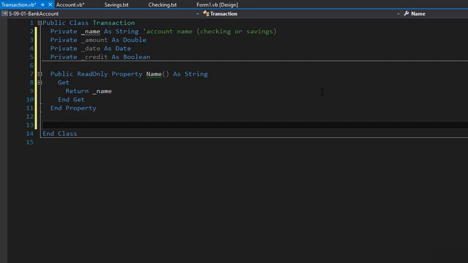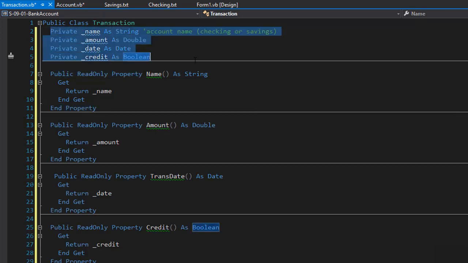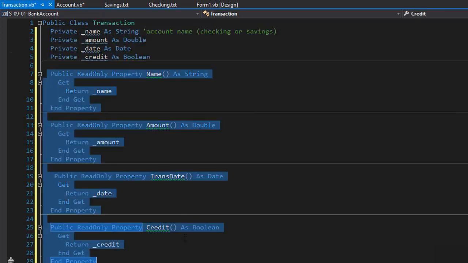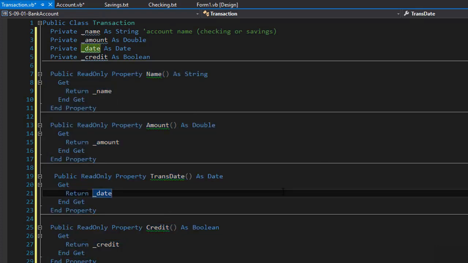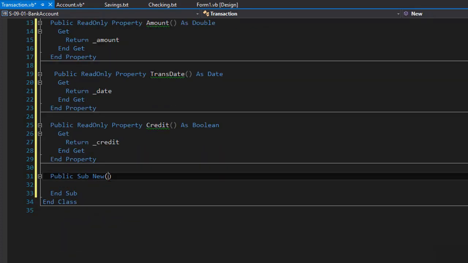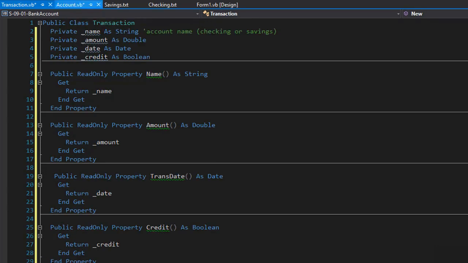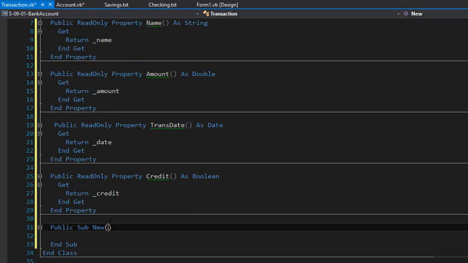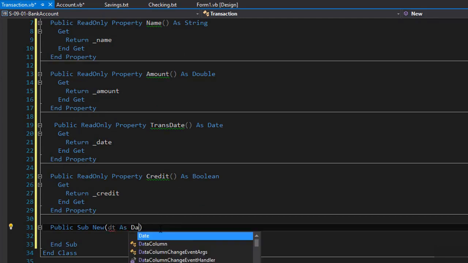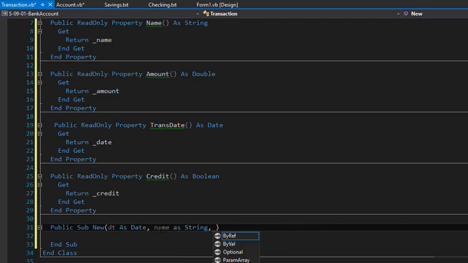And similarly, I'll do the amount, transaction date, and credit read-only properties that will retrieve the amount, the date, and credit that are set in our private variables. Alright, so I have my four private variables and the way to retrieve the information from them in our read-only properties. So now I can do the constructor for the transaction. The constructor will obviously need these properties set by the user, so we will pass them as arguments. We pass date as date, name as string, amount as double, and credit as boolean. True means that's a credit and false means that's a debit.